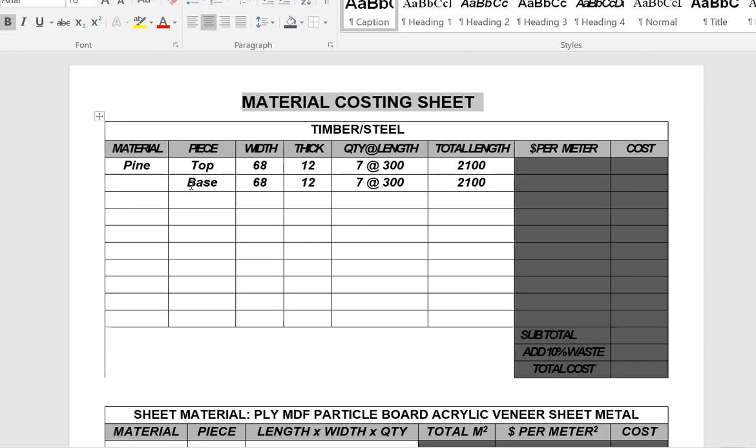Again, the base is exactly the same as the top. Same material, 7 pieces at 300, and again it's 2100. Now you do not have to worry about these sections here. Do not worry about that. Just complete this list, thank you. You will also have to then obviously put in your sides. So I'd imagine that would also be pine, and from your client's request, you will have whatever length and height that they are. Okay, any questions? Please see your teacher.